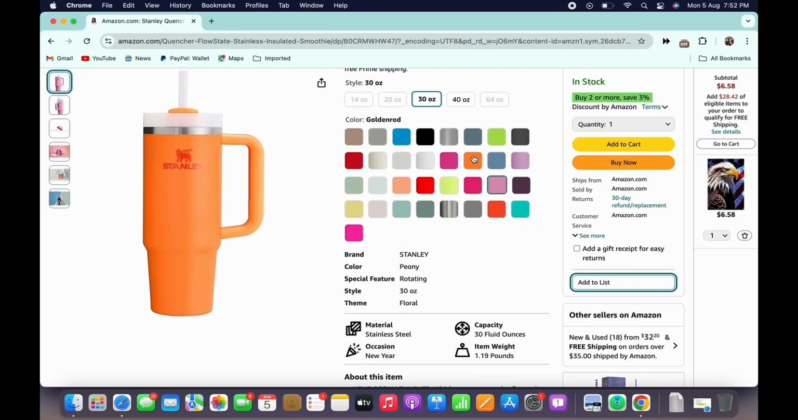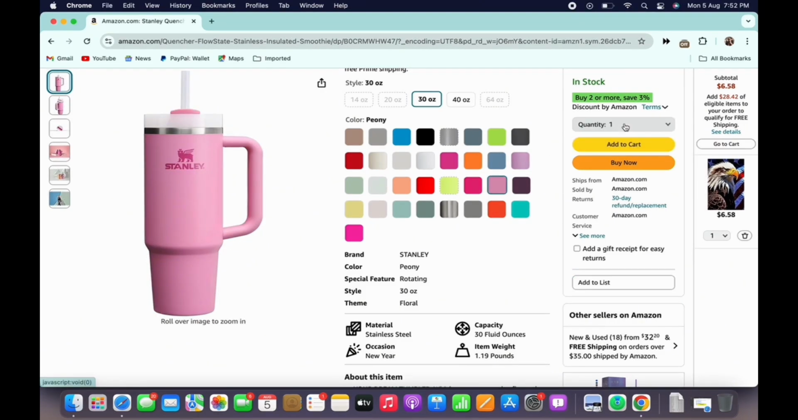Now, to add items to your wish list on Amazon, scroll through and find the item that you want to add to your wish list. Once you have opened the item, select the color and make all the necessary changes in the product that you want. Now, scroll down again and you will see the option for Add to List.